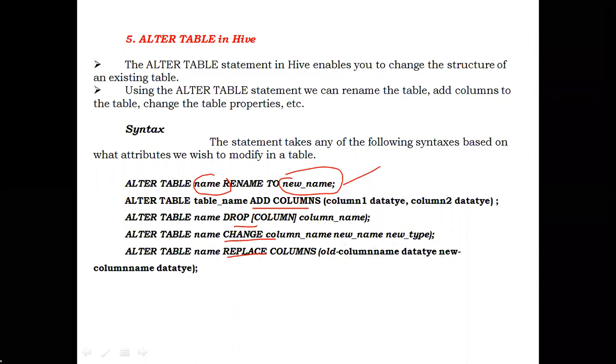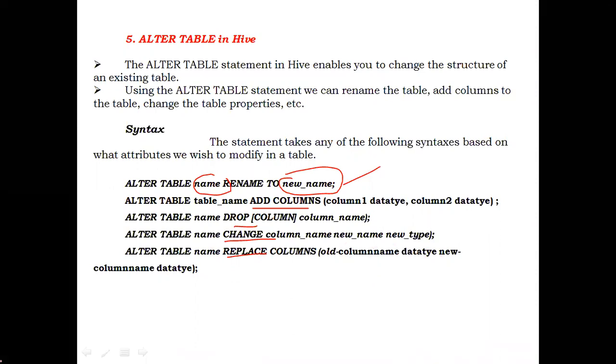Replace and change both do similar work: the old column name will be replaced with the new column name, but there is a slight difference. Both commands are used for changing the column name, but if you use change, only the column name will be changed. You don't touch the data available in that column. But when we use replace, the old column will be removed along with its data, and a new column will be provided in that place.